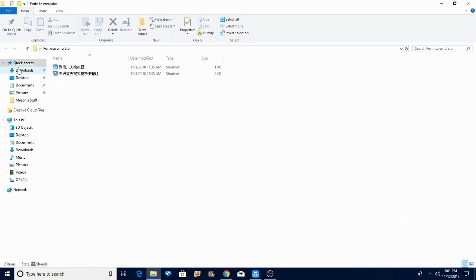So once you go ahead and download that, you're going to get two files like this. Click on the one with the longer Chinese reading and go into that. That's basically going to give you the 64-bit emulator. So that's why you want to go into the longer written one.